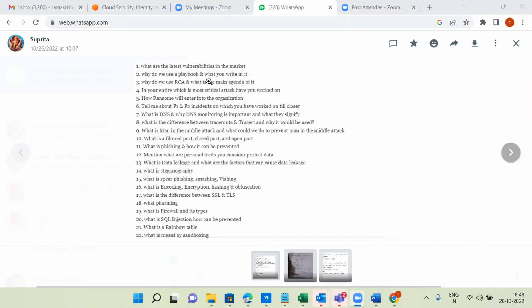Why do you use a playbook and what do you write in it? A playbook contains the algorithm as well as the step-by-step process of L1, L2 and L3 incident investigation. Whenever any incident is received, what each team does is called a playbook. So whenever any incident alert is received, what the L1 team has to do, what the L2 team has to do, and what the L3 team has to do, that is called a playbook. A playbook is also called a runbook, or a standard operating procedure document, SOP.